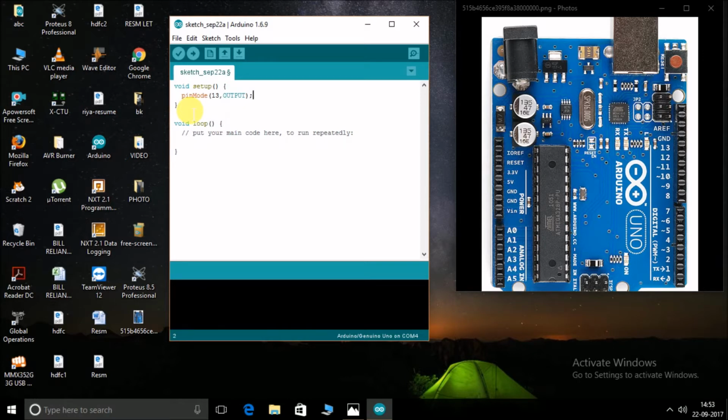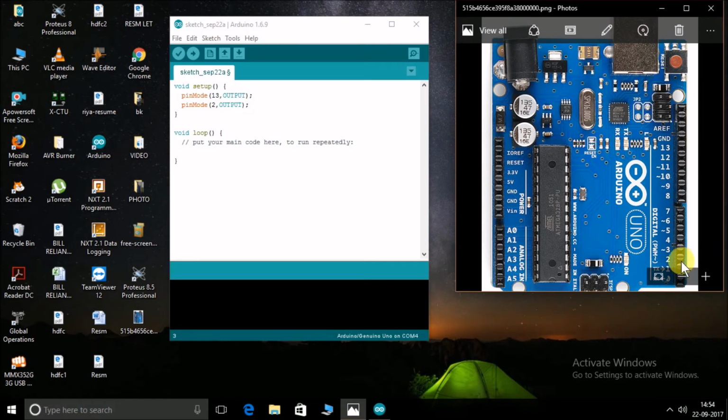So this is the first step, which is known as declaration of pins. We can declare multiple pins in this. Like I'm declaring another pinMode, pin number 2 comma OUTPUT. So pin number 2 is also declared as an output pin. See, this is pin number 13 and here is pin number 2.